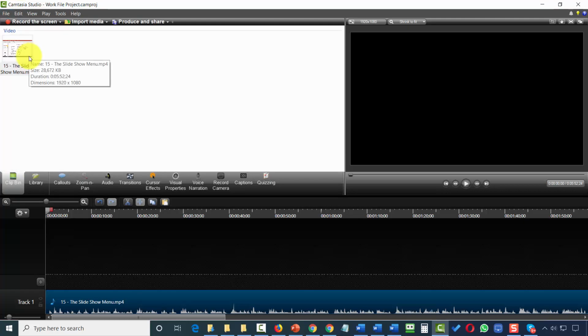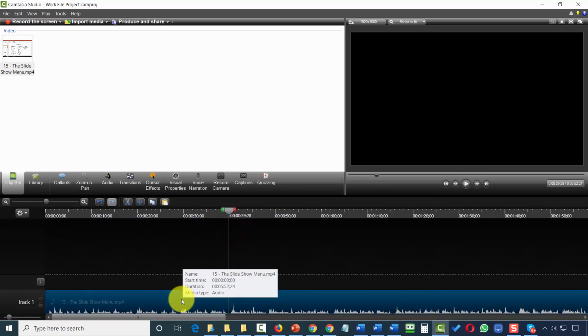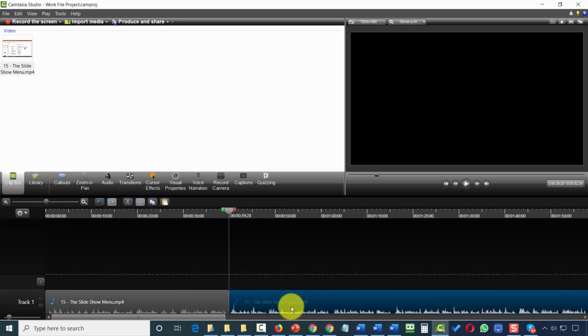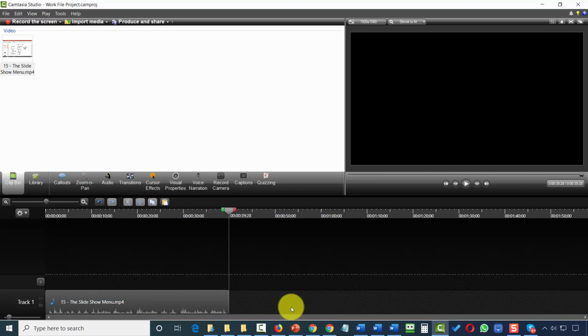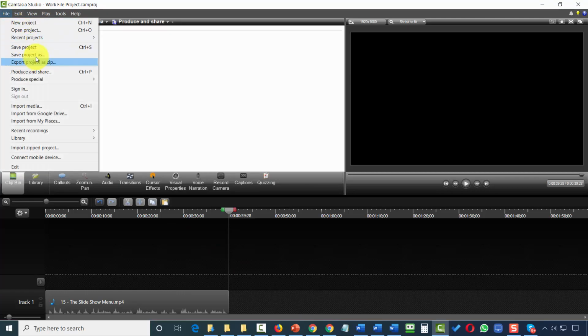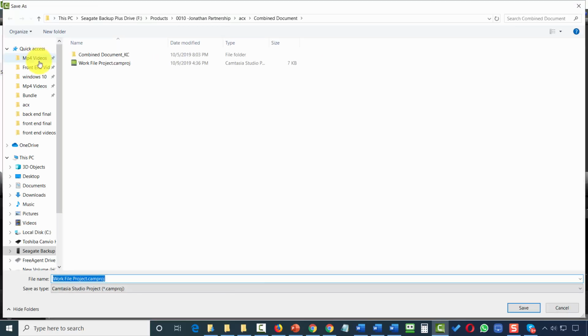Now we're going to listen in real time, and we're going to determine where each chapter should end. So let's assume that we listen to this audio up to this point, and we determine that our chapter ends at this point in the audio. So we're going to split the file. We're then going to take out the remaining piece. Now we're going to resave the new project file as a specific chapter. So we're going to save this project as a specific chapter.